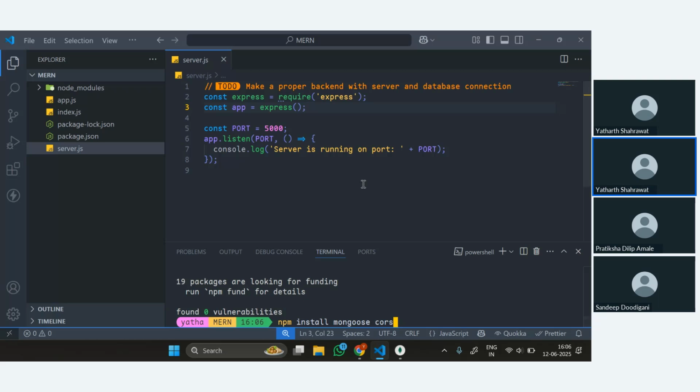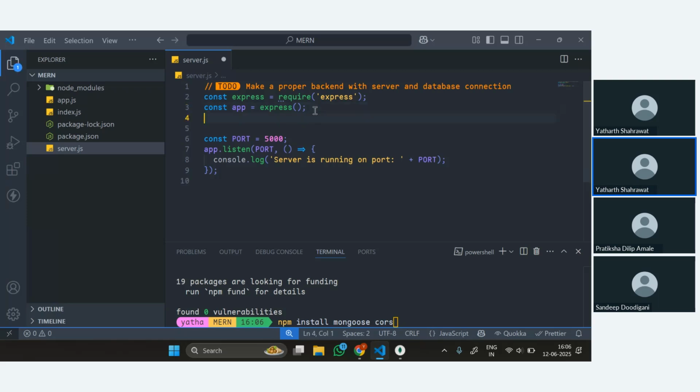Just do it. After that, what will we do? We will import two things. First, we will import mongoose.